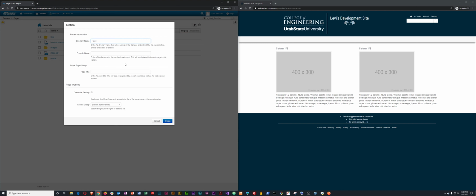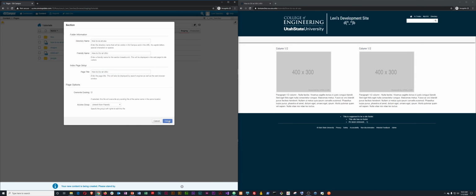We'll call this one how-to-ou-at-usu, this is what goes in the URL. And the friendly name will be how to OU at USU without the hyphens. And the page title will be how to OU at USU, and that's what's going to help the search engines. So, all right, then we'll click create.